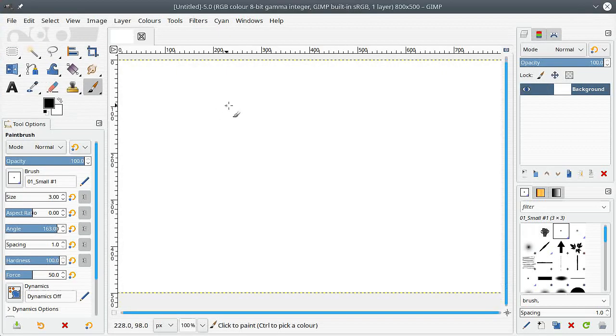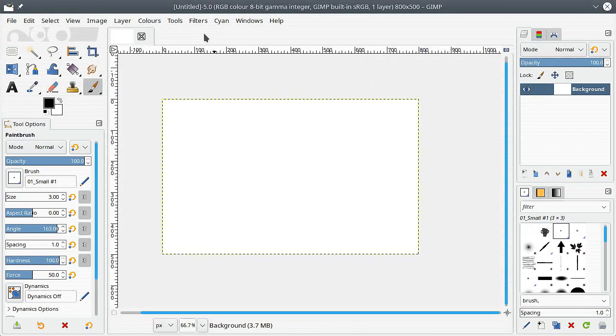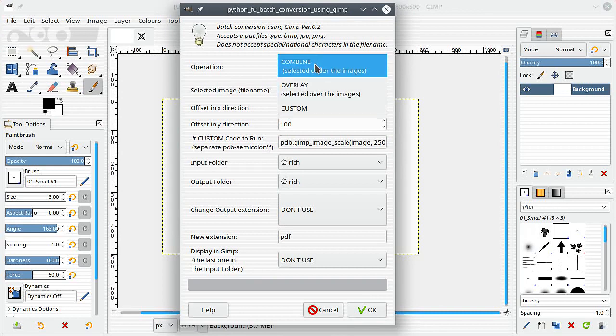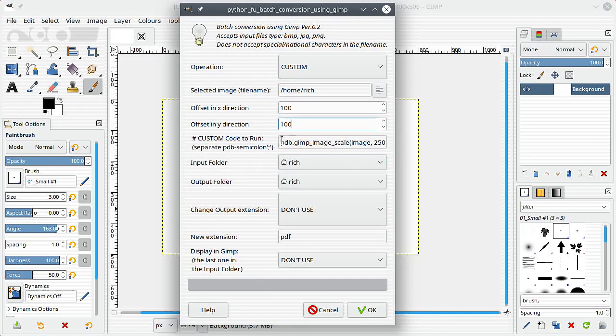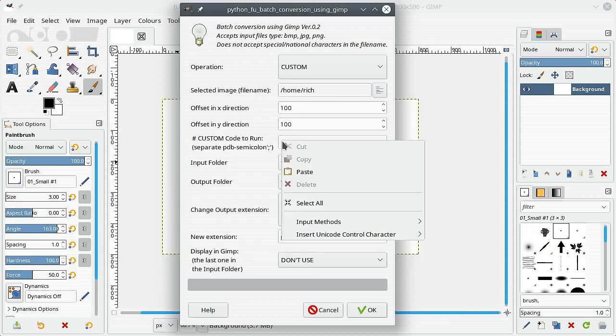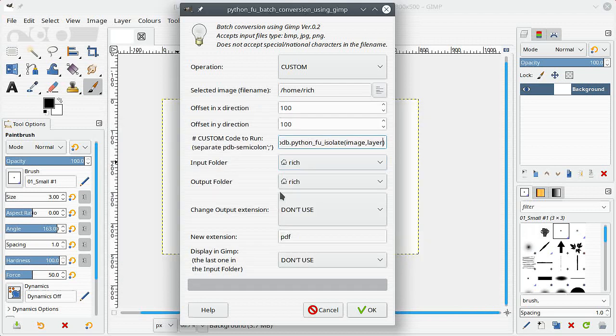Now to open some blank canvas, it's just so that the next filter shows in the tools menu. Patch convert. We've got operations here. Various, combine, overlay and custom. Start off with a custom. We can ignore those and those and those, but I need to change this one to using the isolate plugin, and it looks like that. PDB Python foo with underscores isolate image comma layer brackets, all in brackets. See it there.